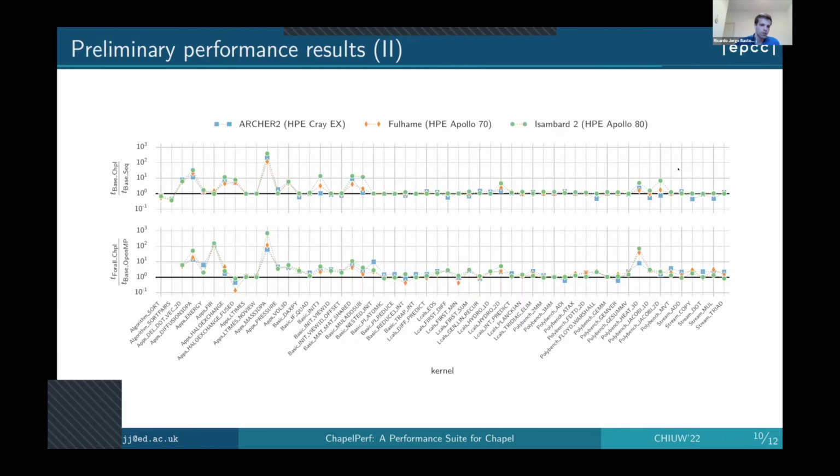And so here I'm plotting the running time of the base Chapel variant normalized to the time of the reference C++ implementation of the kernels. And at the bottom, I have something similar, but with the running time of the forall Chapel variant normalized to the running time of the base OpenMP variant. And so mind the log scale. So ideally here, all data points would lie on the black lines here, meaning that both the sequential variants and both the forall and OpenMP variants achieve roughly the same performance.